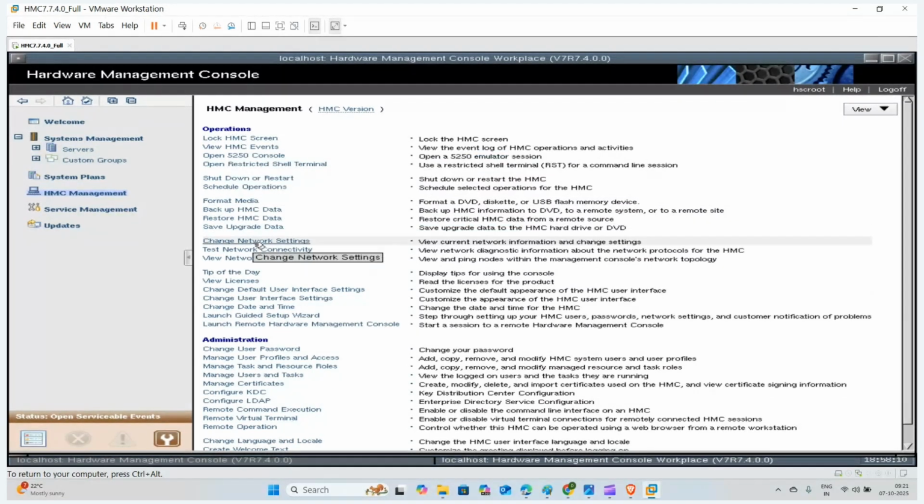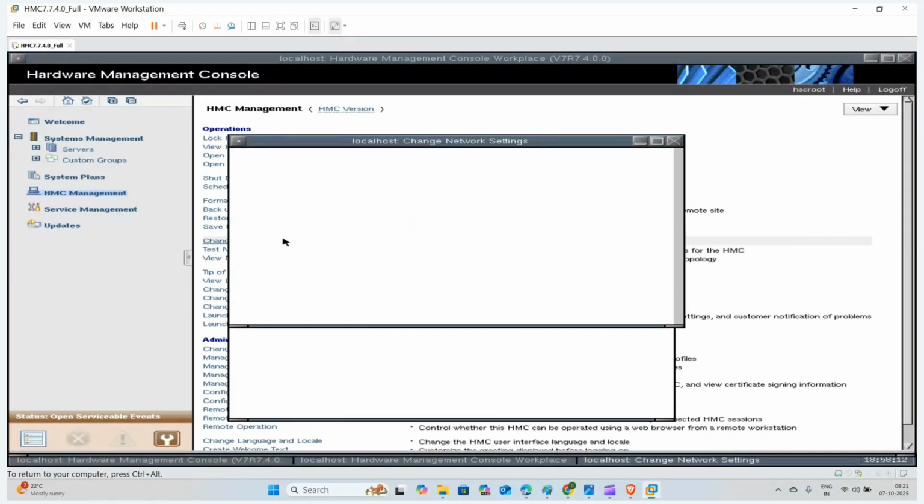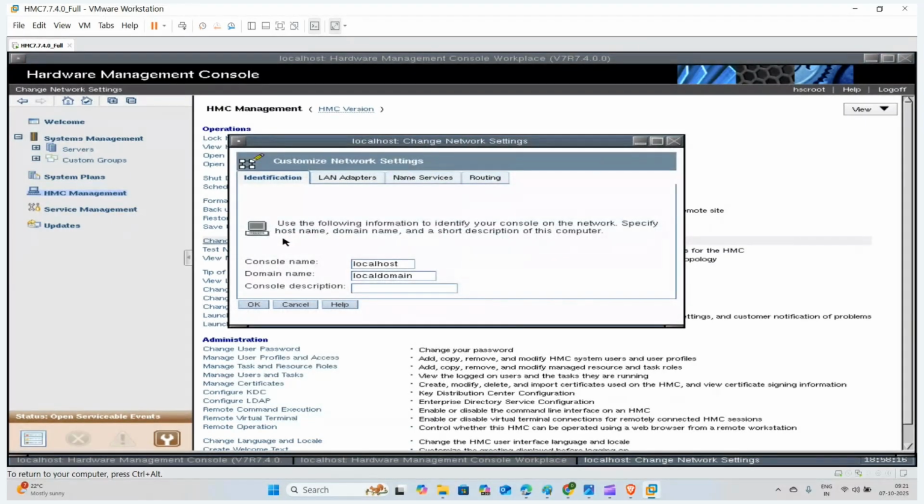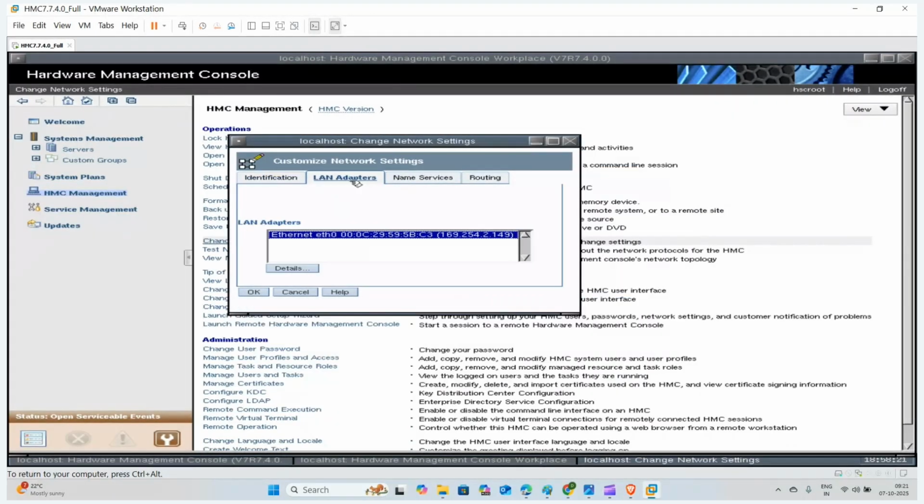Now this is important: change in network settings. If you want to set the IP address of your HMC, you can do it from here. Go to the LAN adapters, and you can see for this HMC, I have set the IP address 169.254.2.149. Because on the Power 7 server, this IP range will communicate with 2.147, which is the default IP address of HMC1. That's why I have kept the 2.149 IP address over here.